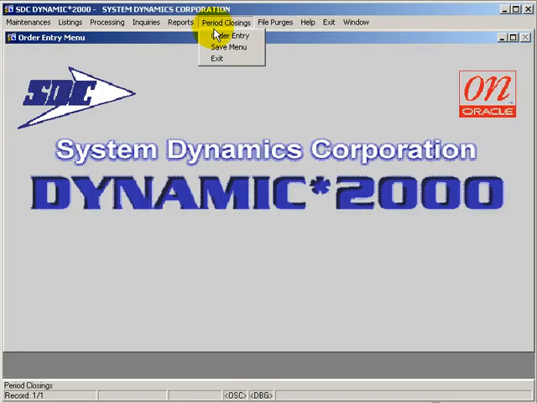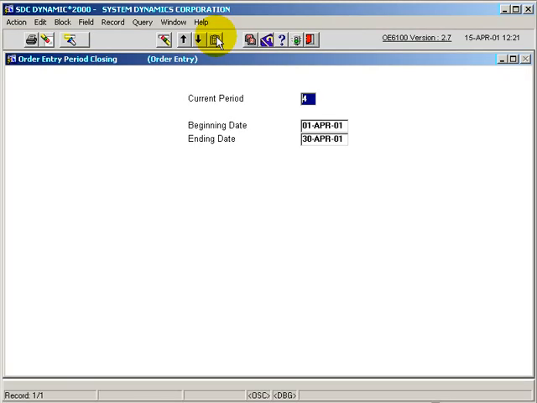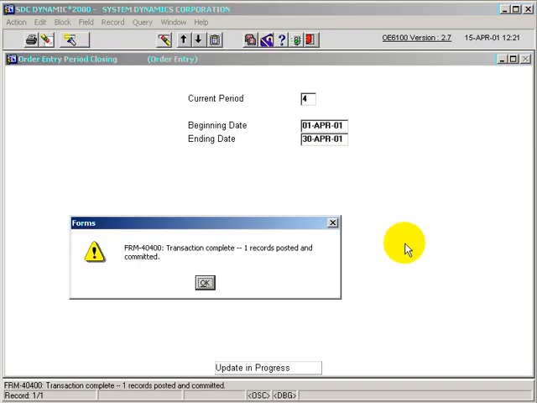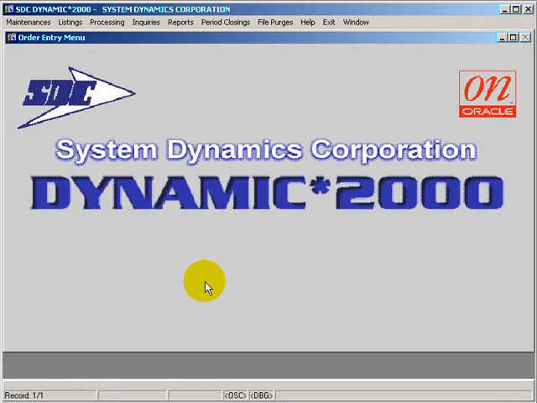So now when we go back into the period close program, we no longer have that message. That means that all our orders have gone through the system and we're now ready to close the order entry period. So now when we do an execute query and we run, we have now updated the order entry module in period file maintenance to close.